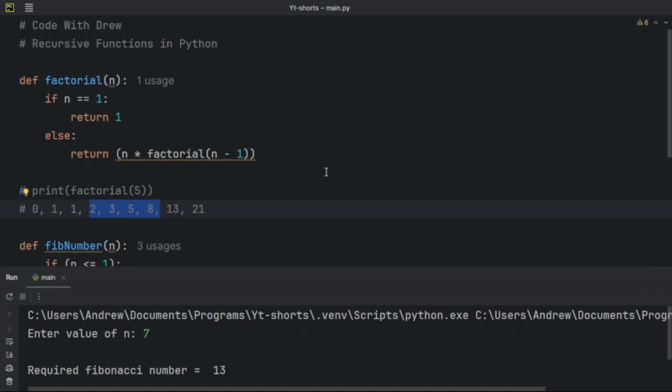So that will be all for recursive functions in Python. Just try to do some exercises on how to use recursive functions in Python, and try to solve some problems and challenges. That'll be all for now.